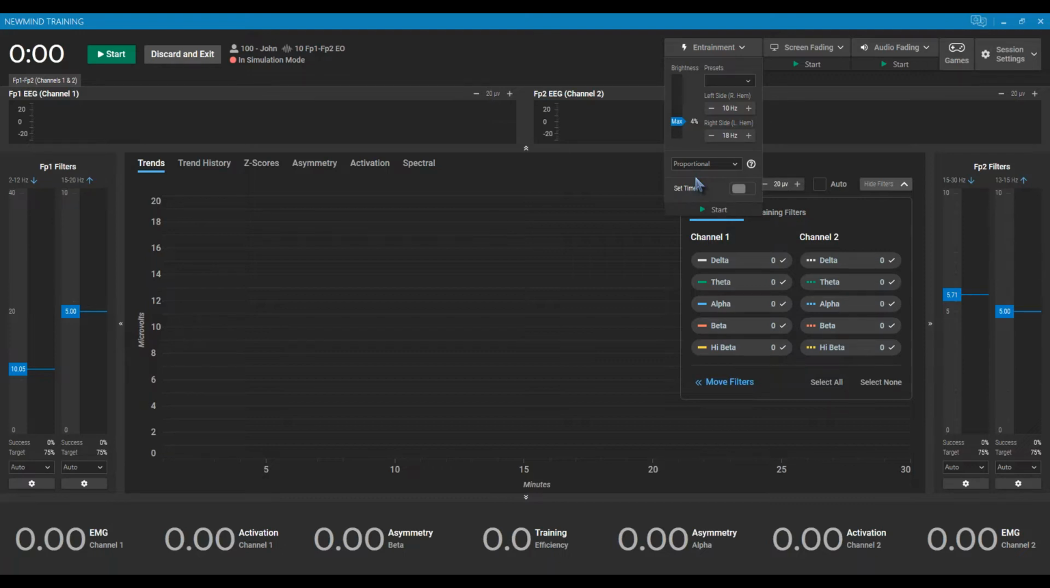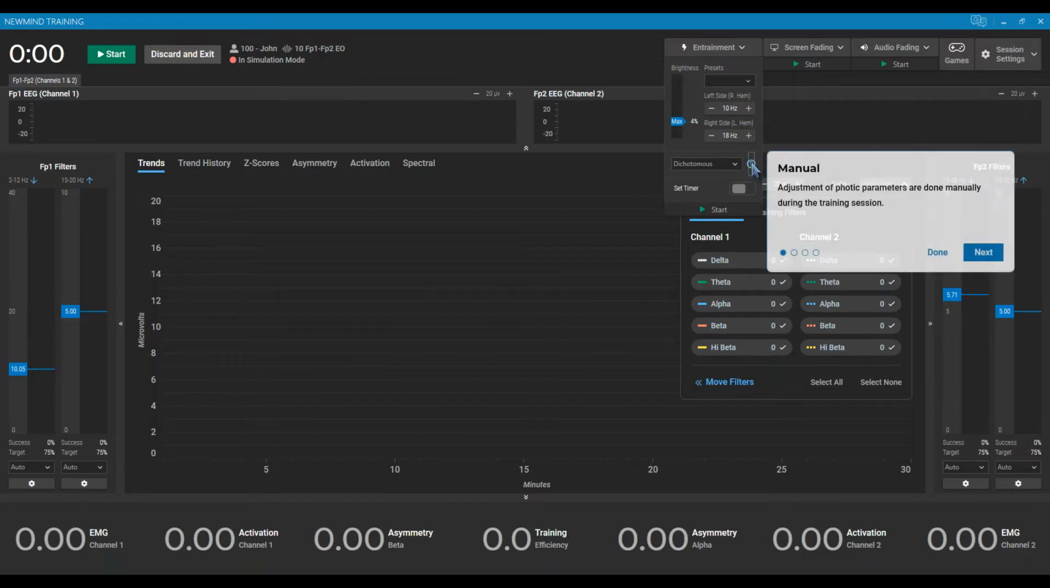Now, this is not ideally the best Photic protocol to use. Dr. Suter's done the research, and over the years, he's found that proportional feedback is going to be the best option. What the proportional does is it's kind of like offering another kind of feedback stream to your client. And if you ever need to know what all of these different ones do, like dichotomous or alternating, our software developers have put this little question mark here off to the side. If you click on that, they give you an explanation of what each one is.